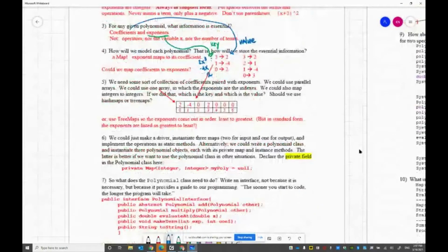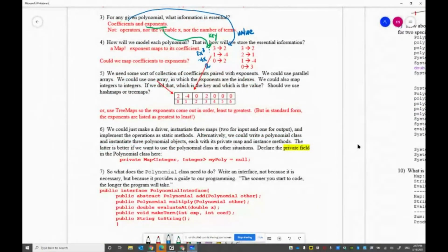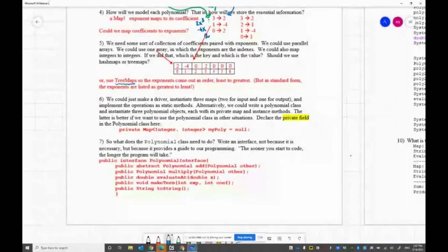If we use the map, actually we are supposed to use TreeMap because you're supposed to print in order of the degrees, high to low. So you probably want to reverse when you do toString.